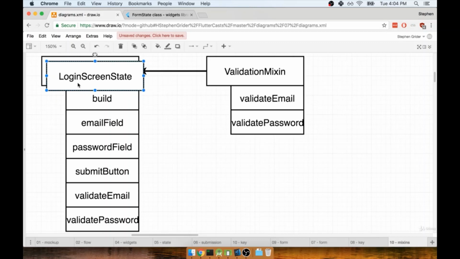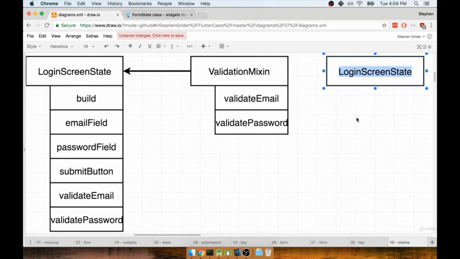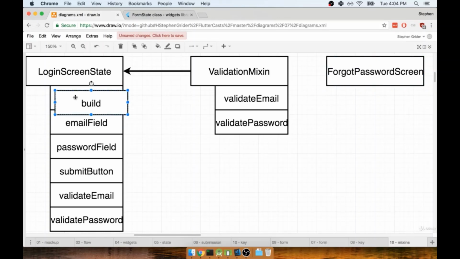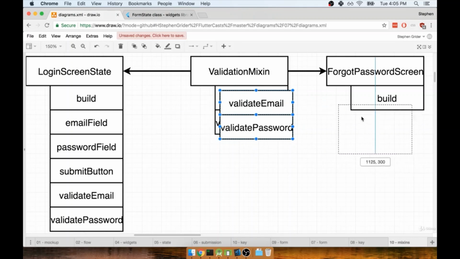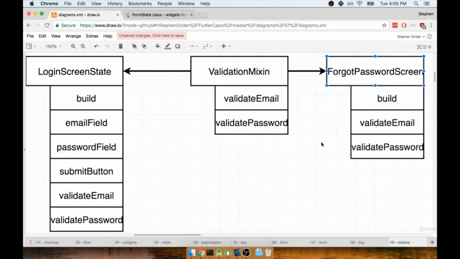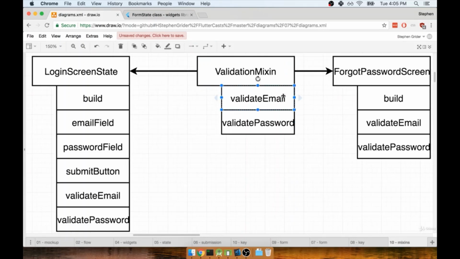So if we later on had a second screen of something like forgot password, where we would definitely want to have some email input over here as well, so a user could retrieve their password, we could form a link from validation mixin over to forgot password screen, and very similarly that would copy paste these validate email and validate password functions over to that other class as well. So mixins are a great way of reusing functions throughout a single application. Anytime you find yourself rewriting the same function over and over, great candidate for a mixin.